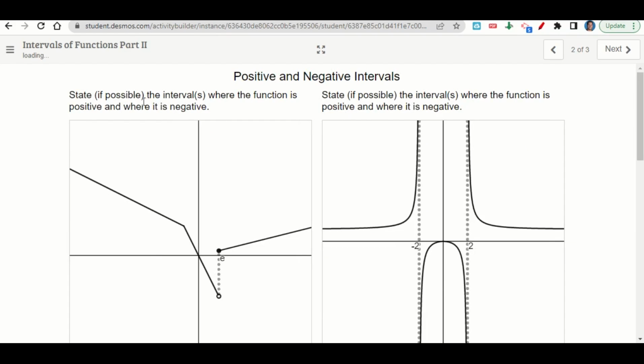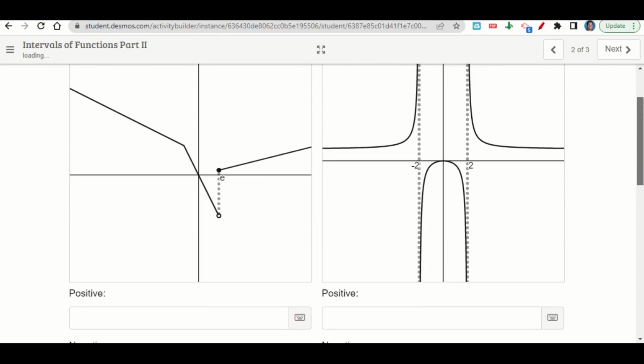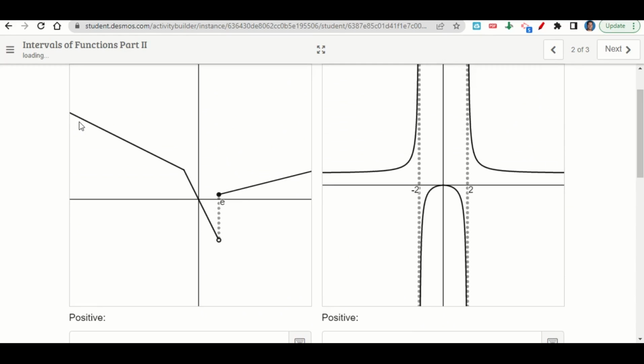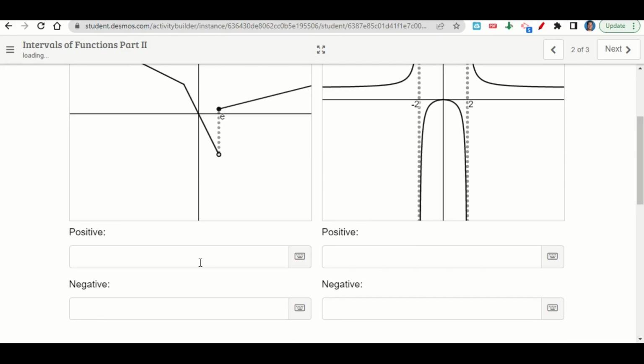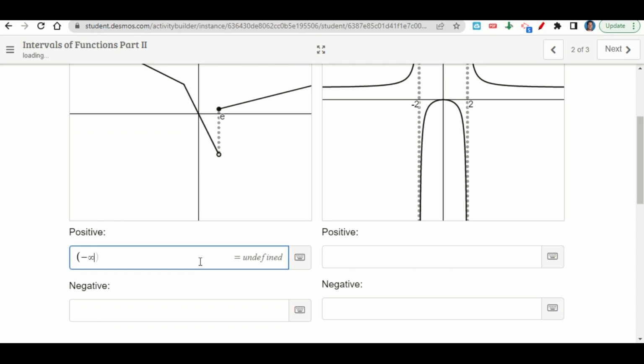Now it says state if possible the intervals where the function is positive and where it is negative. So here, where is it positive? Well, it's positive from negative infinity all the way to 0. So we're going to put that in interval form. So this is from negative infinity to 0. It's positive.